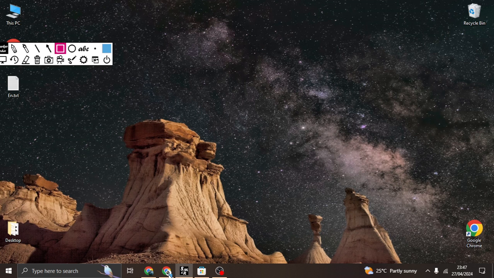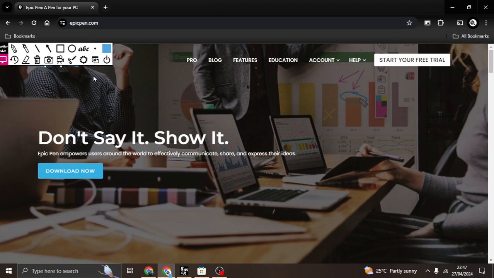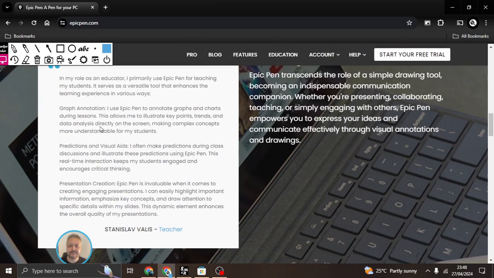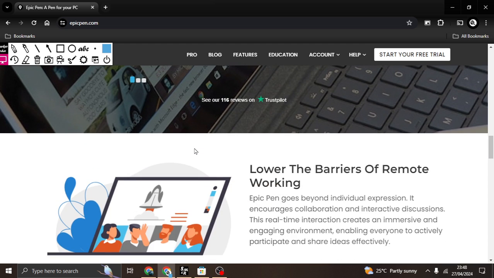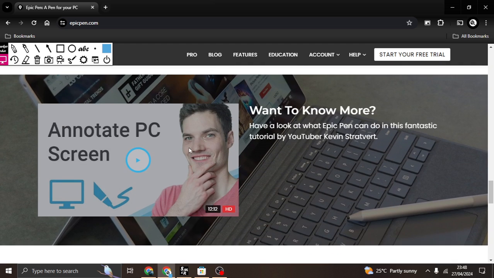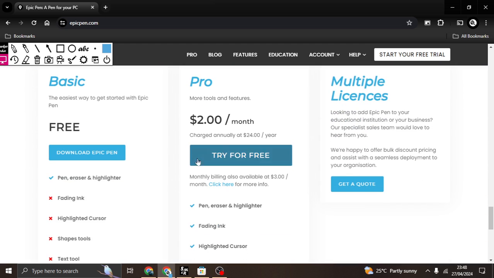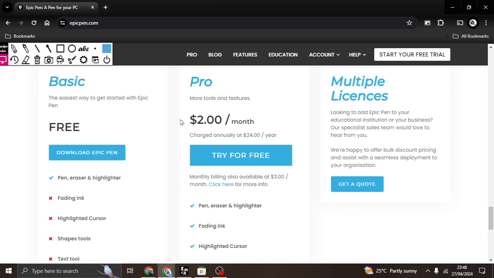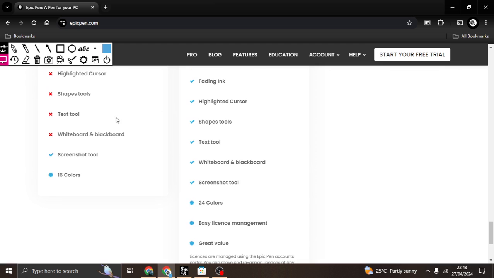Like the famous app that is known for this, let me show you one of them. You see the Epic Pen app. It's similar to the application that I'll be showing you today. It has all the same features, but the only difference is that these features you have to pay $2 a month for, most of them you get on this application that I'll be recommending to you today for free.